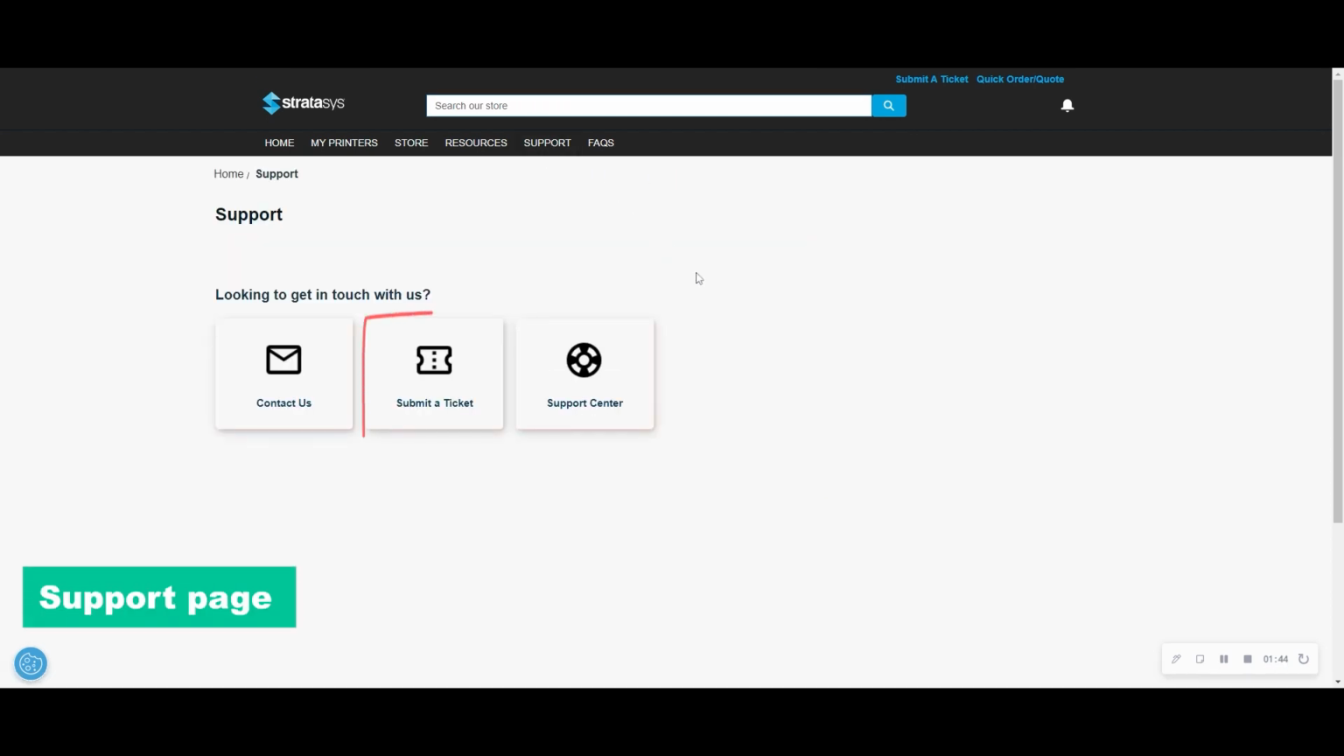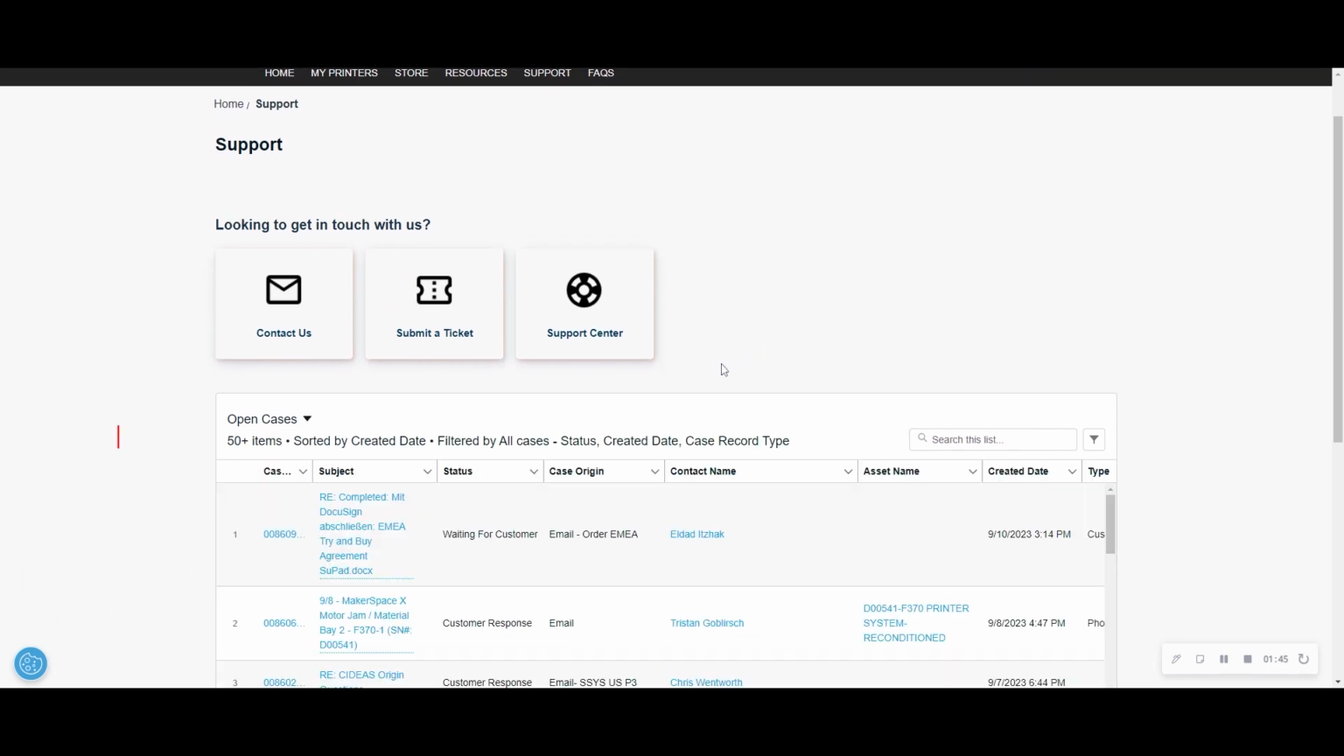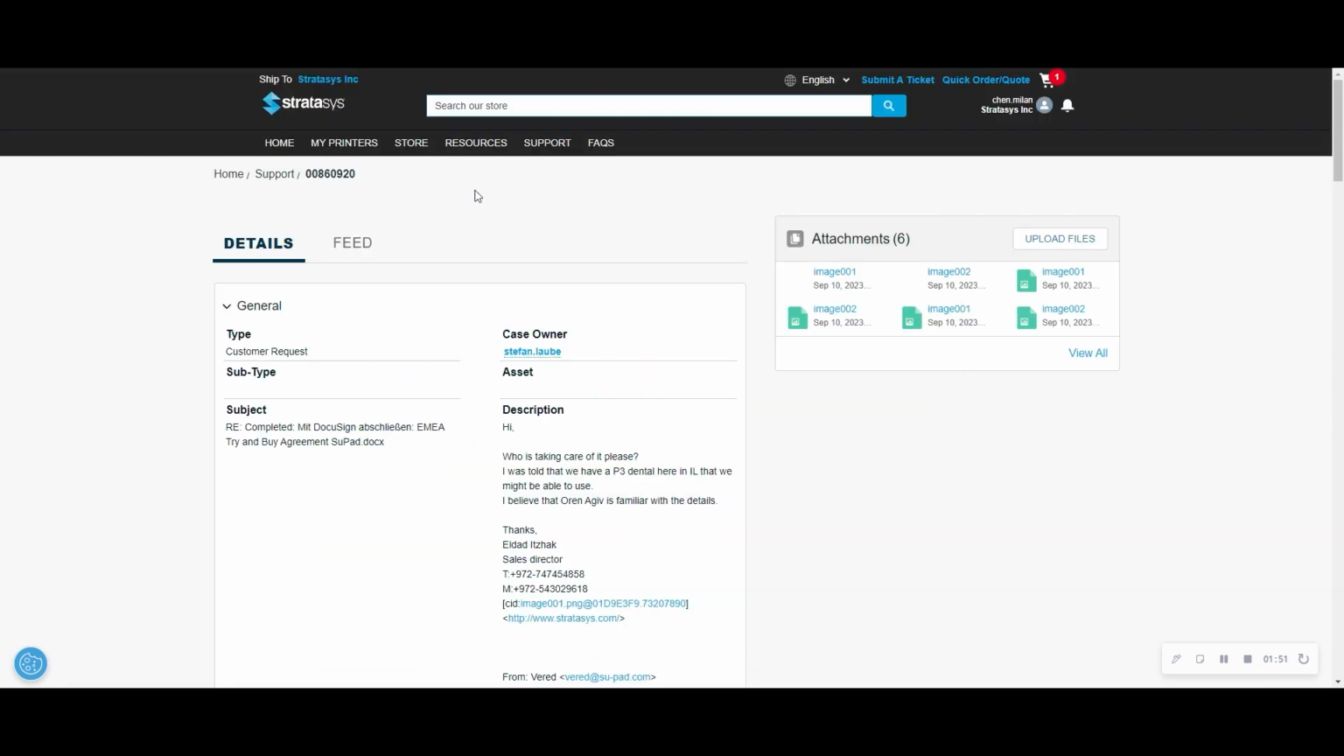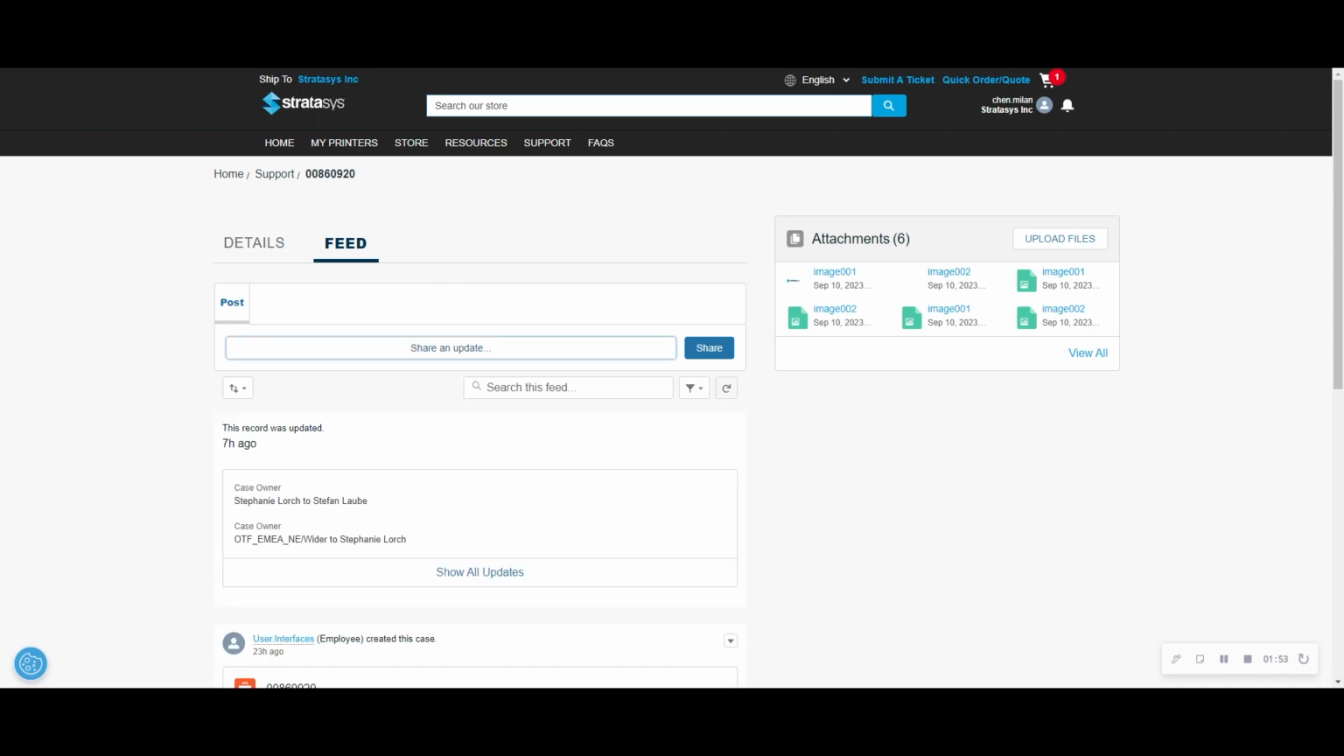In the support page, you can create a new support ticket or follow up on your open cases. You can also easily contact customer service.